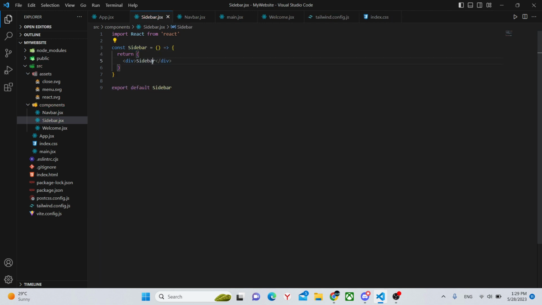First thing we're going to do is remove this sidebar thing and cover our entire application in these React tags. This is going to be useful later when we have our toggle for our sidebar.